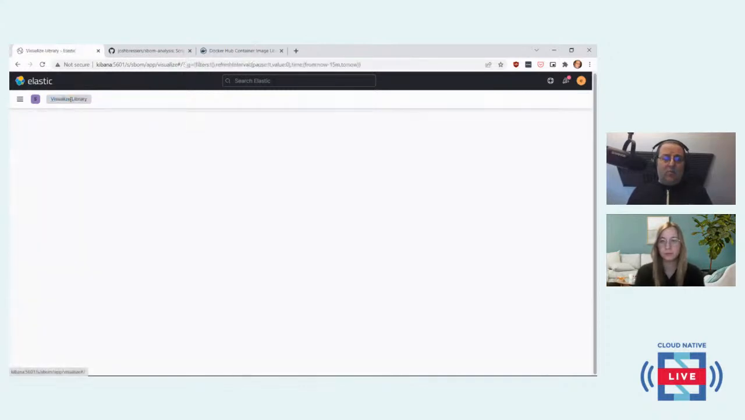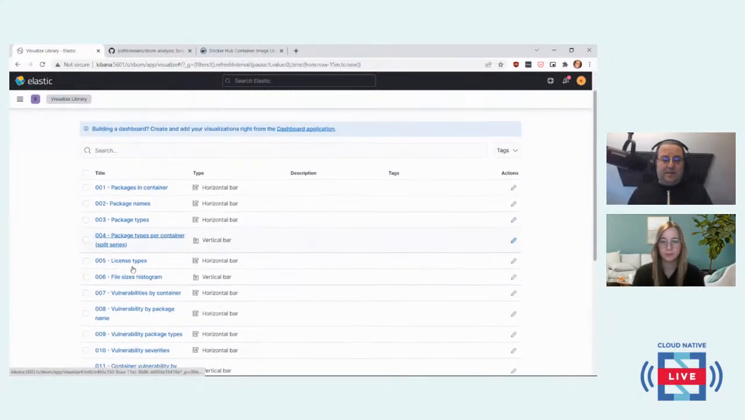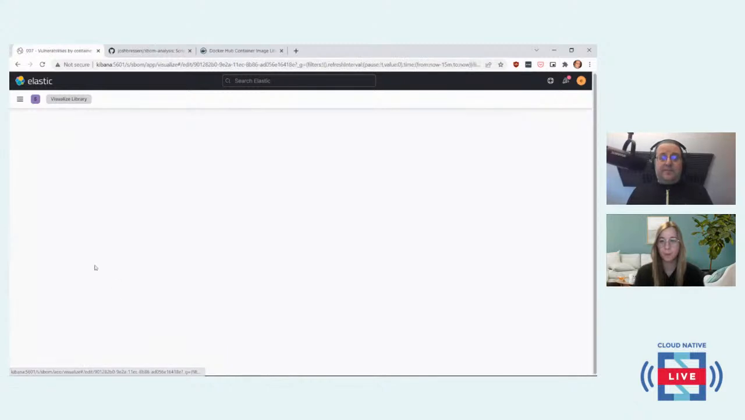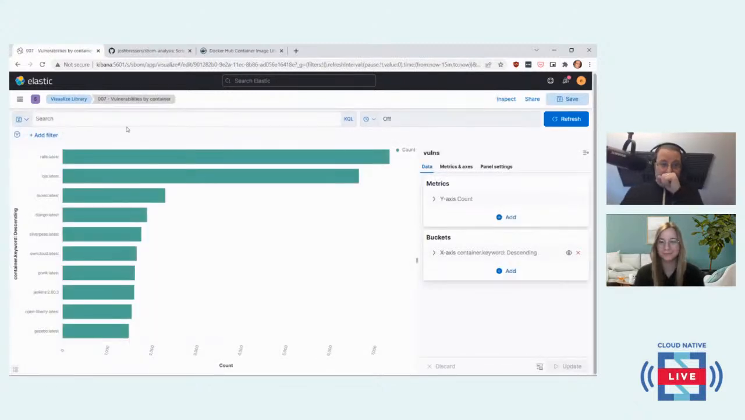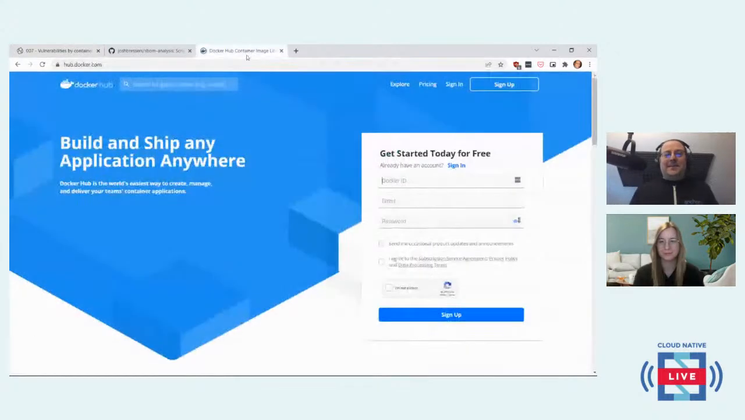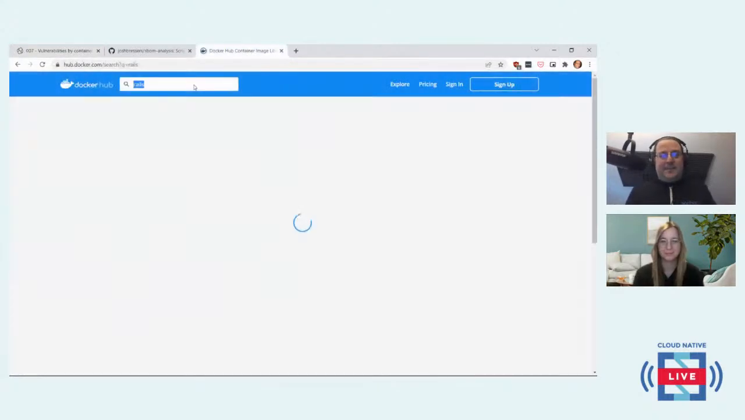So now, why are some of these so big? And this is where this graph is horrifying. The Rails container has 7,000 vulnerabilities in it. When I saw this graph, my first thought was, well, that's not right. There must be a bug in something. And it turns out it actually is right. And I can show you why that is.